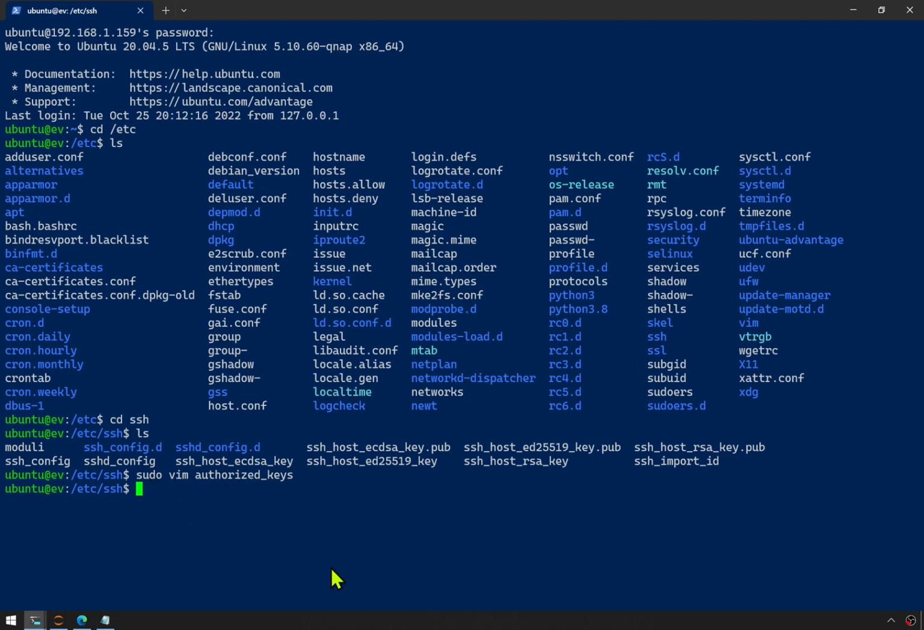Here is authorized keys. Now I'll just do as a precaution, I'm not sure if it's really necessary, but sometimes these things need to be in certain read-write modes. No, authorized keys probably is fine here. I don't think I need to do a chmod. That would just complicate things. But I do need to edit this file right here.